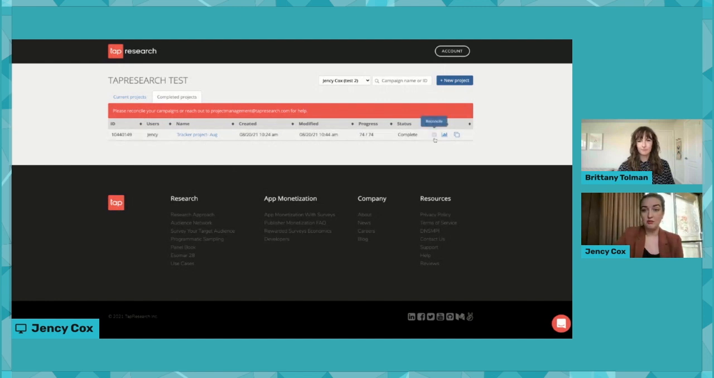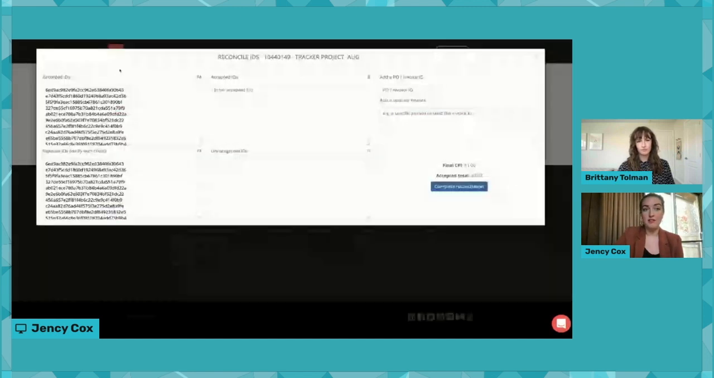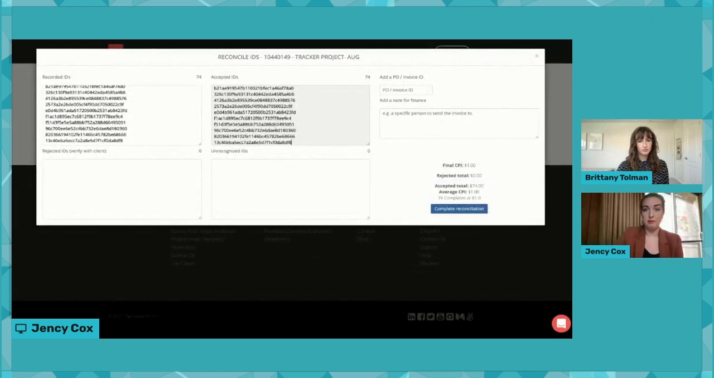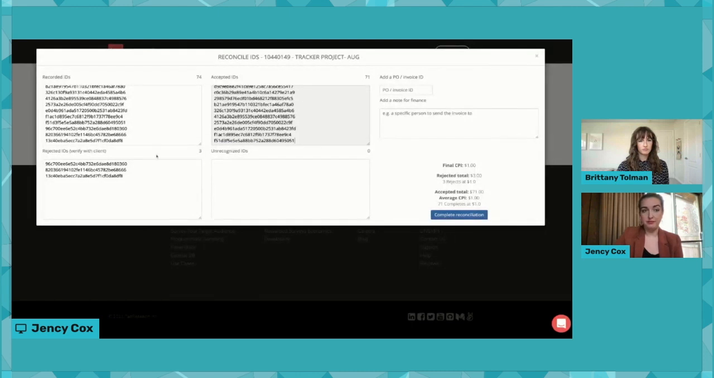So you just click this reconcile button, and all of the recorded IDs from our side, from TapResearch, are here. And you would put your accepted IDs here. I'm just going to copy these recorded IDs and put them here. And then let's say I didn't accept 3 of them. They would show up in the rejected IDs section. The unrecognized IDs are anything that we didn't show as recorded IDs. So maybe the complete you show on your side was an abandoned on our side, something wrong with the redirect, whatever it is, they'll show up here.